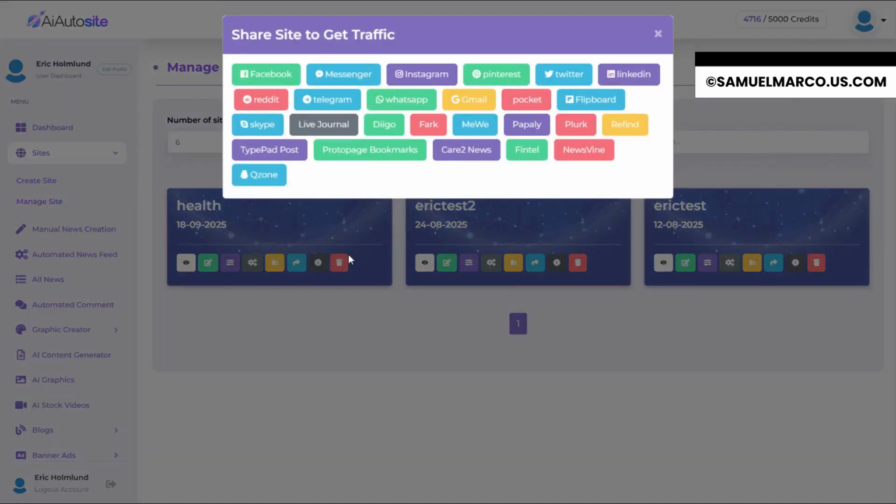For your convenience, we've built in share buttons for all these various social platforms to make it very easy to share links to your site to get traffic to it. With a couple of clicks, you can share to Facebook, Instagram, Pinterest, and many others.